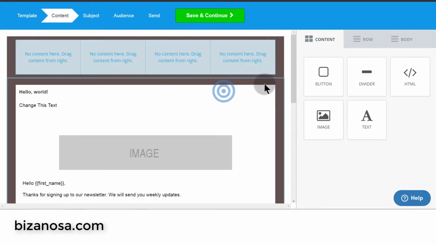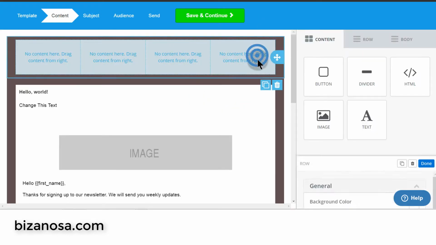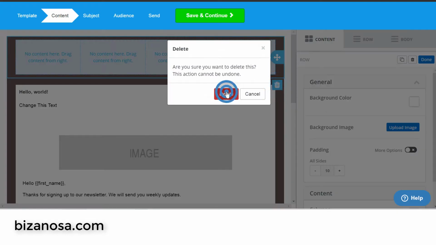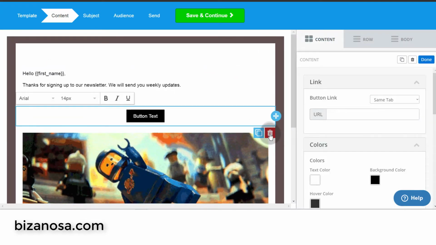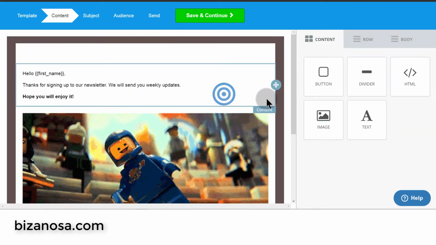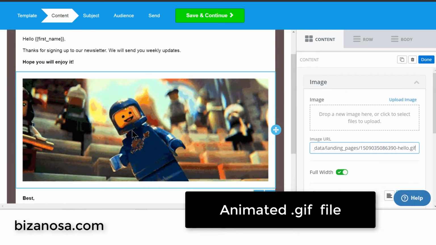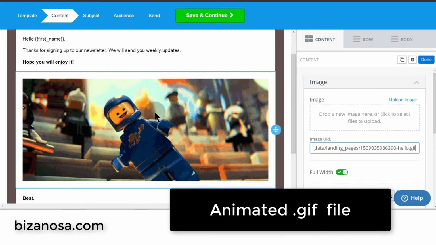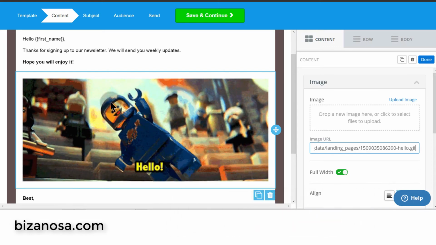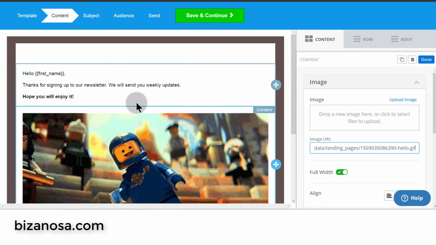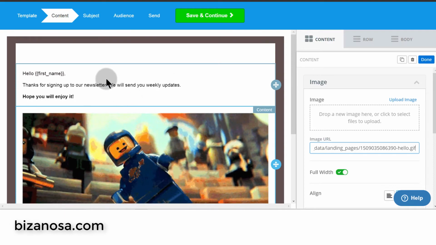Delete. So you can use a GIF. There are certain applications online that you can use to create the GIFs. All right, let's get started designing our broadcast.